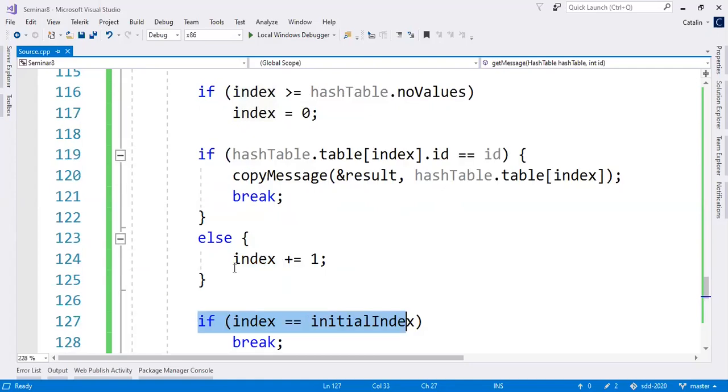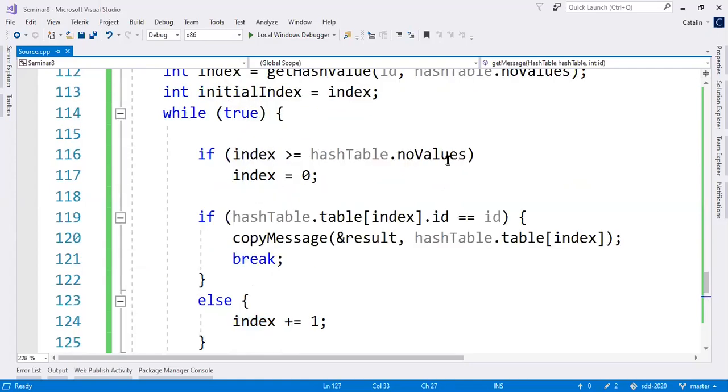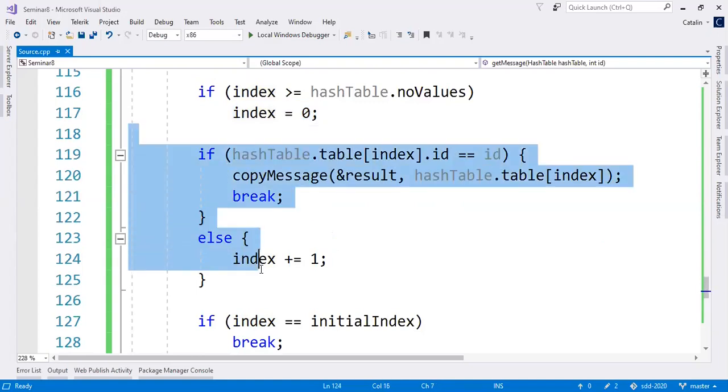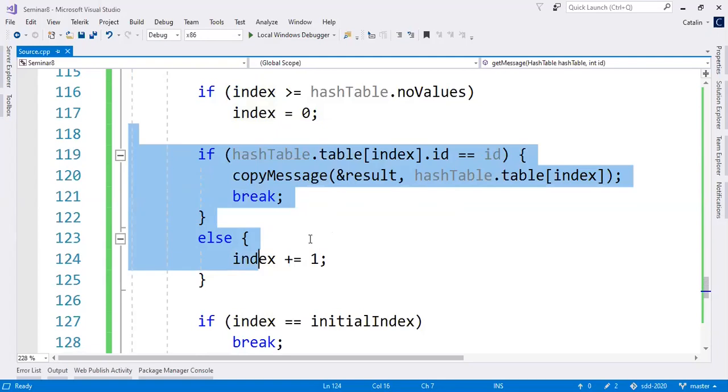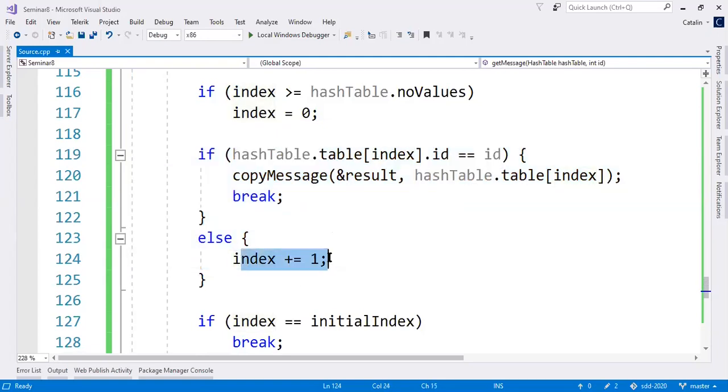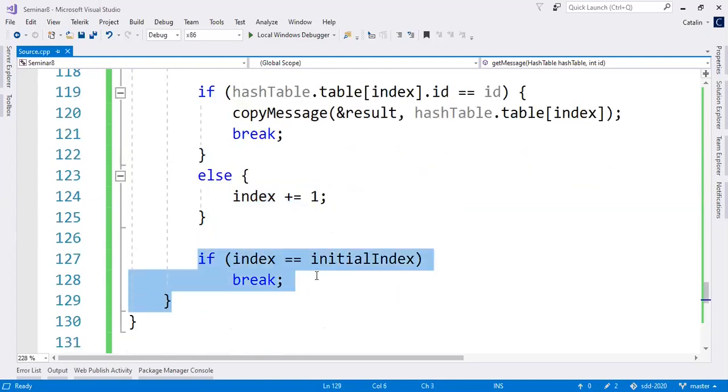Now, this will go until we reach the number of values. Index will start at 0. Once again, we check all the values, and at some point, we will be right before the initial index. This will become the initial index, and now we get out.